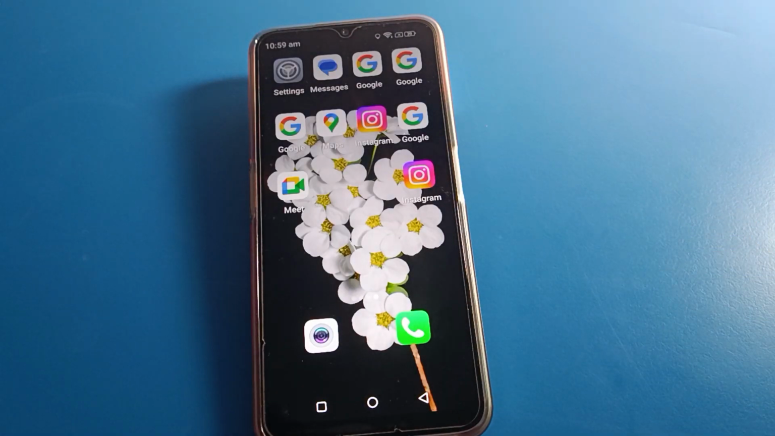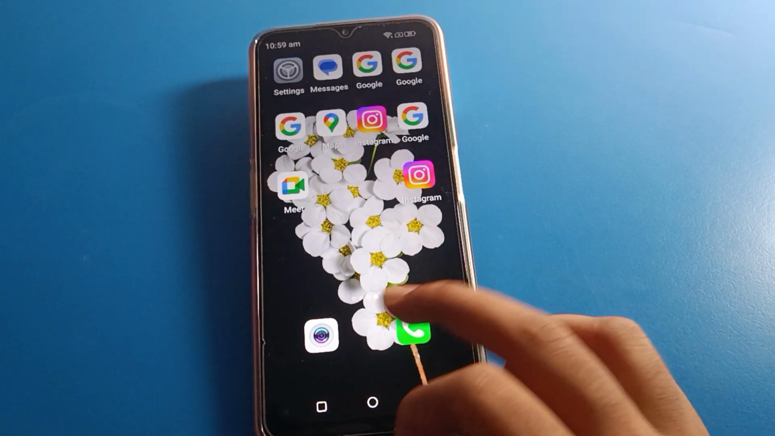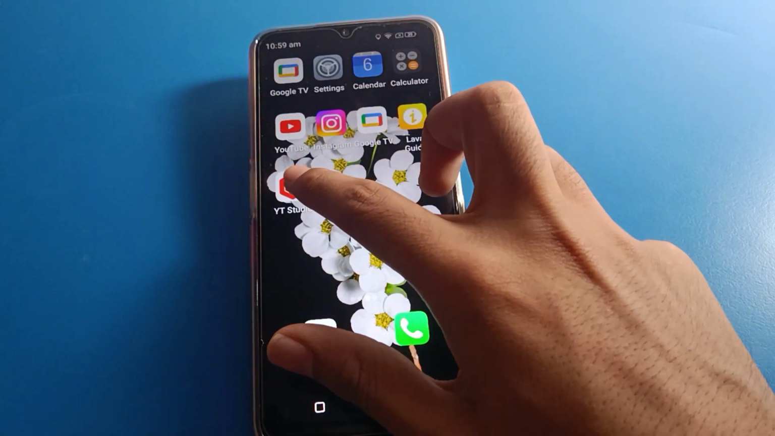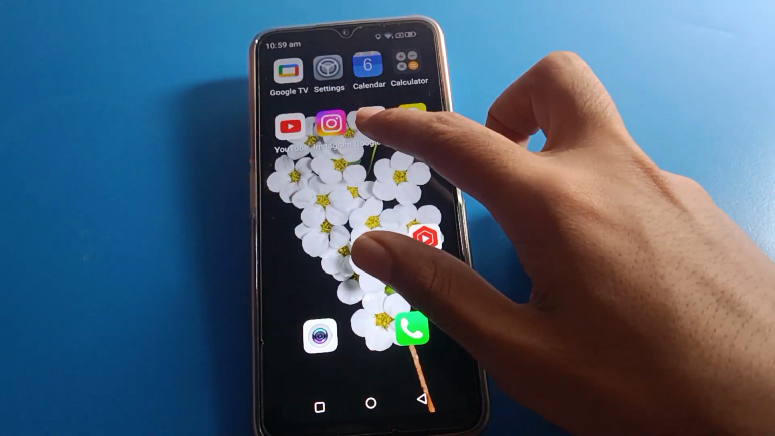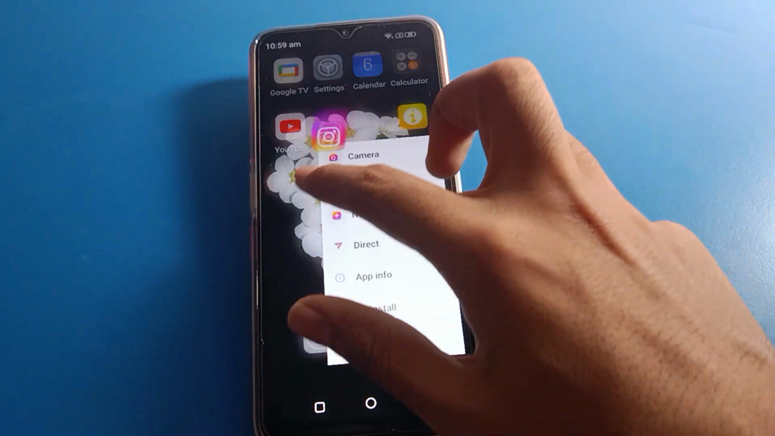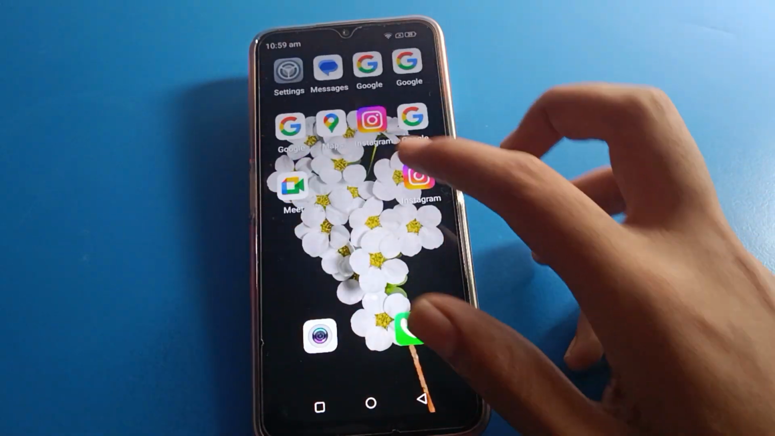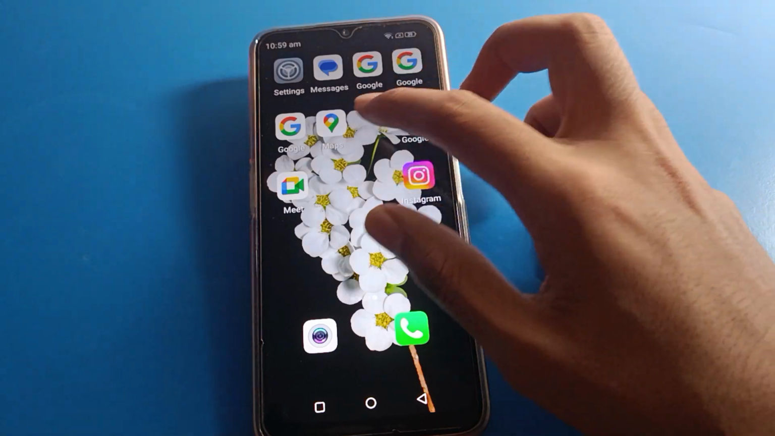Today friends we are going to talk about Lava mobile settings, and today I am going to show you Lava mobile Bluetooth settings, how to use Bluetooth settings in Lava mobile and how to connect a Bluetooth device in Lava mobile, one by one, step by step.